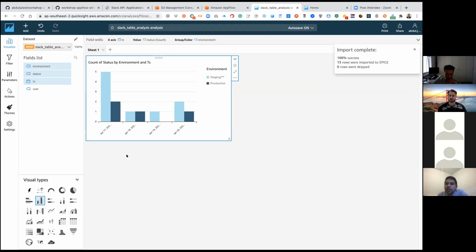Can we embed? Yes. There is an embedded analytics feature available in Quicksight. You can in fact embed the entire Quicksight dashboard in your application. Yes, it's possible.